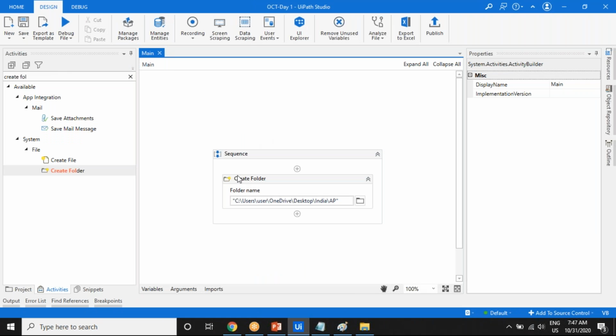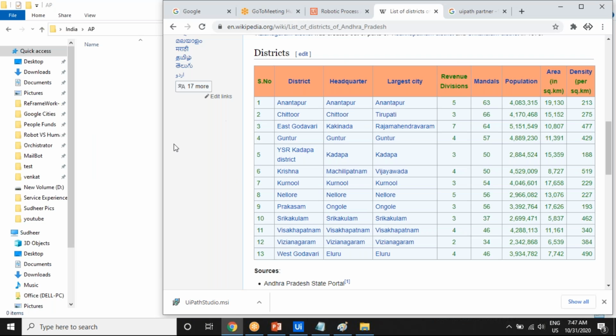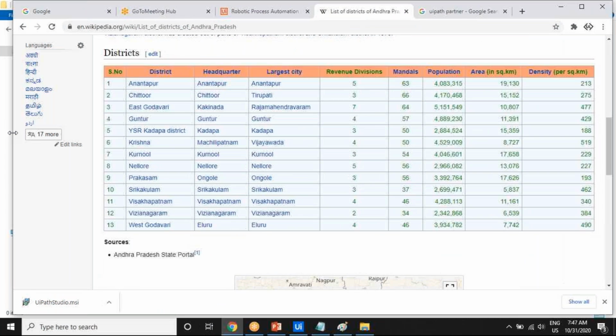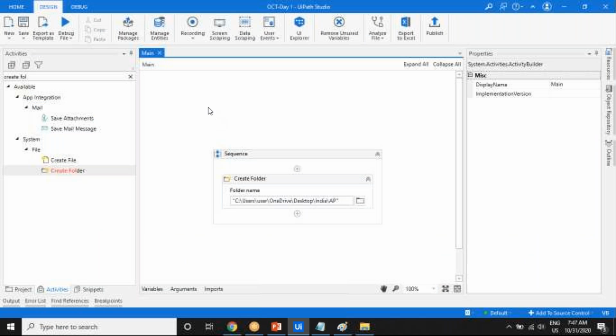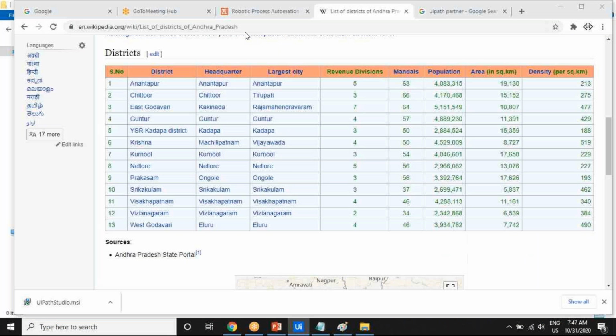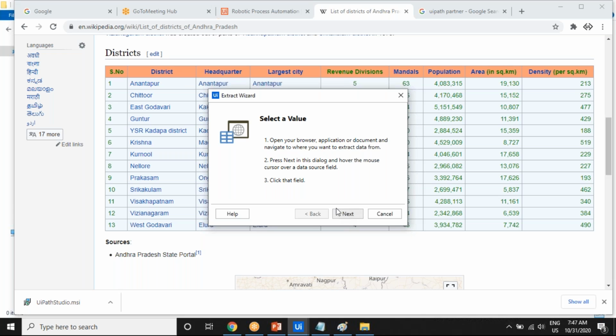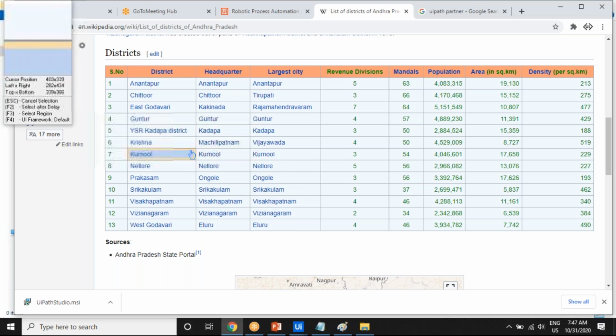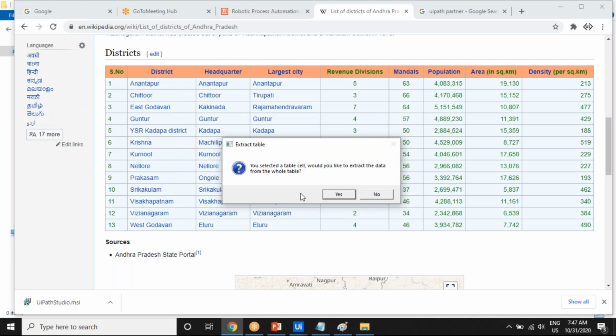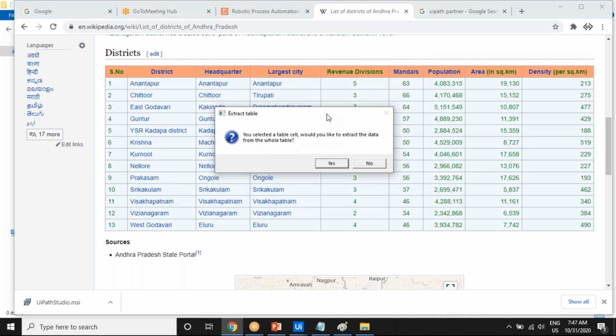The robot will use data scraping. There is a data scraping facility to read data from a website, any type of data. Suppose for example, let us see here. So this is the data, right? I'm using data scraping, clicking on the next button and selecting any cell in the table format. Once you select any cell in tabular data, whether it is a website, web application, or Windows application, not a problem.